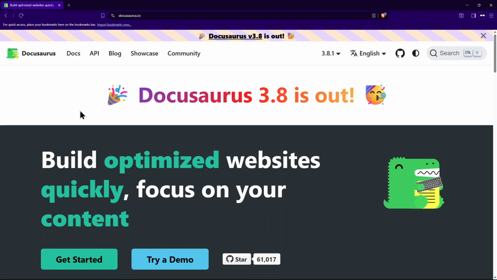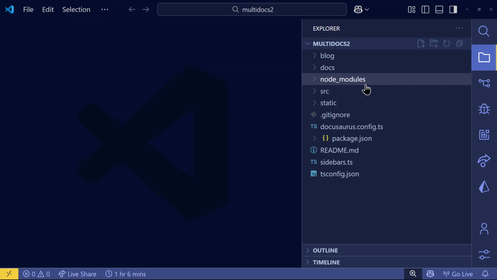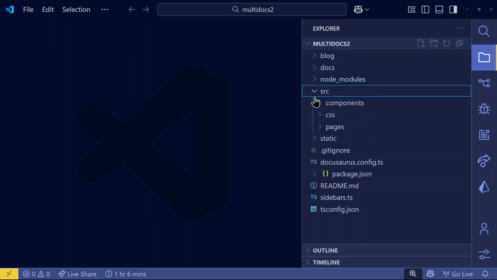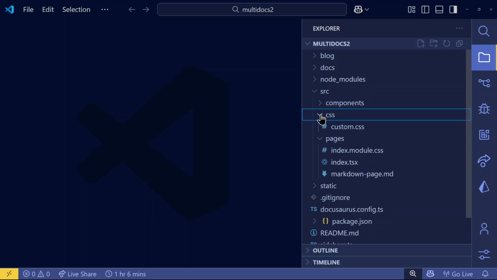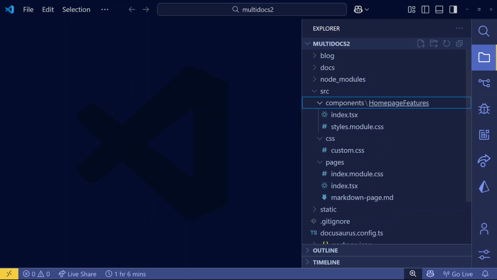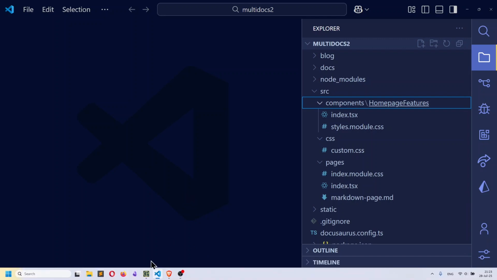Today I will show you how to create multi-docs with Docusaurus, here in version 3.8 in 2025. Let's get started. I have a basic setup here, a starter template from Docusaurus. If you don't have one, you can create and install a new one. Basically it has the index page, CSS, and components.